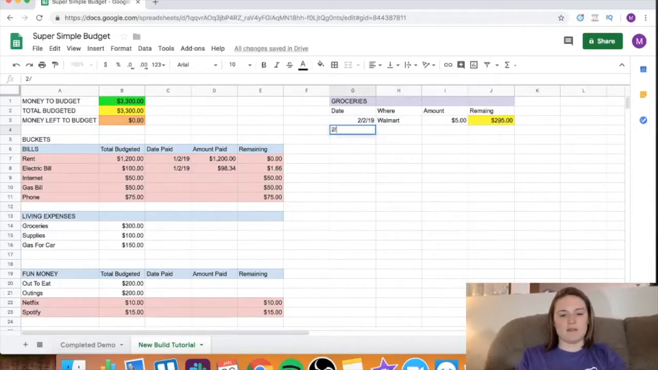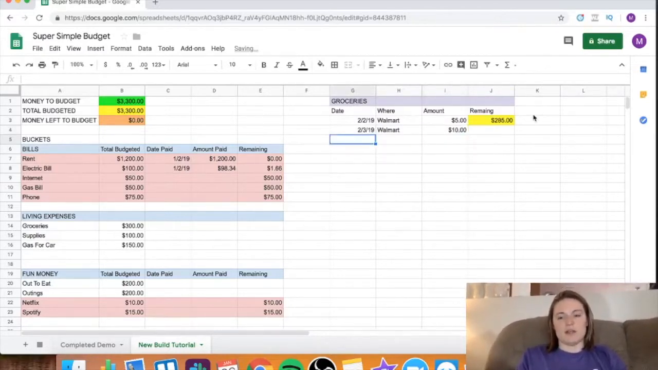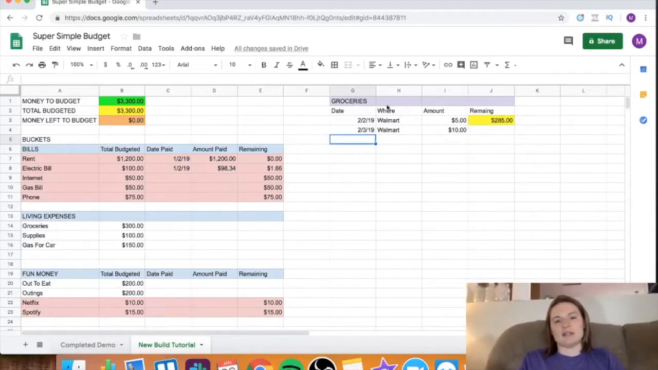Okay, and the same thing. If I do this again, now I put $10, it updates. Okay, so this is going to update, and this is going to show you real time all the money that you have left in this category.